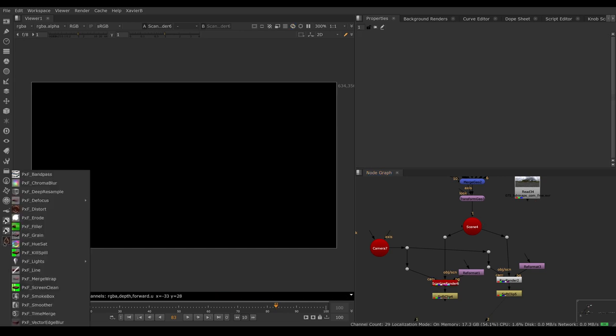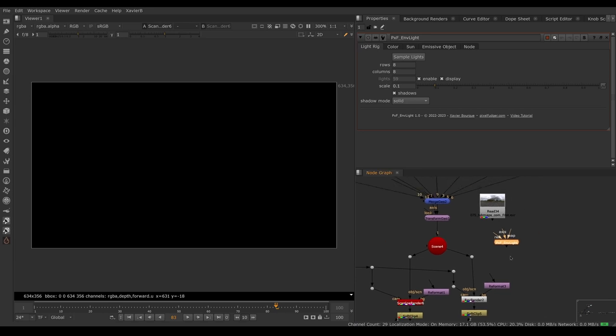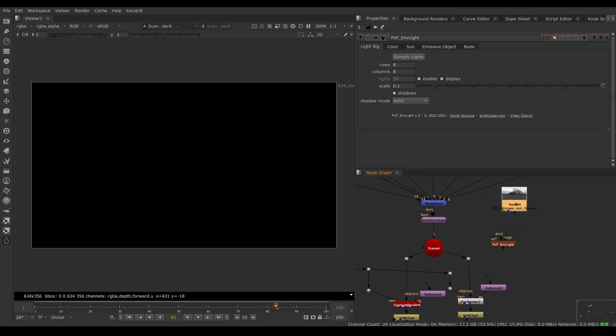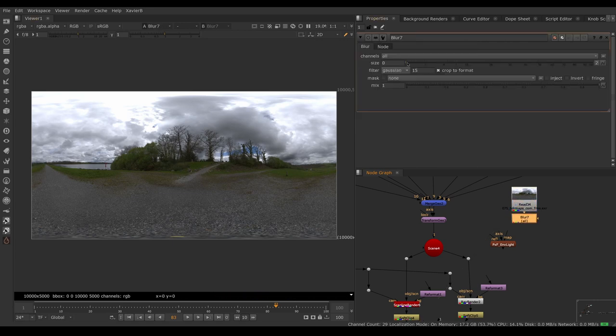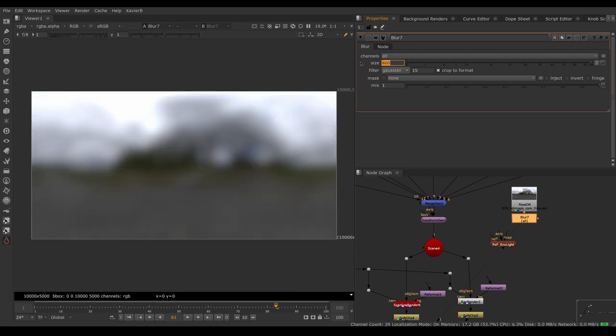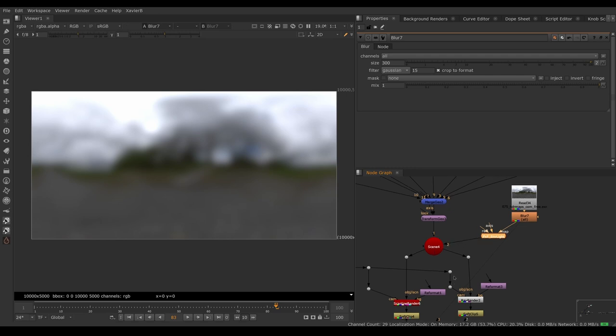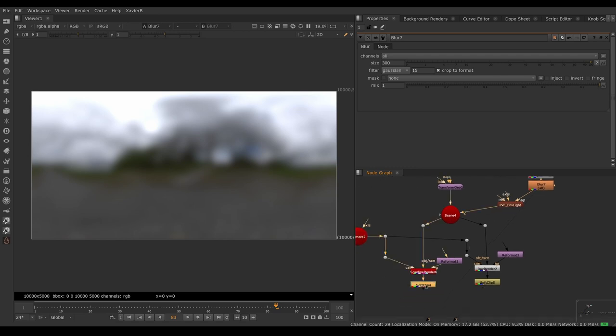light. If I go into PXF menu here, PXF lights, PXF env light, and here I'm gonna feed my light map to the map input. It's good practice usually, especially if you have a busy map, to blur it a little bit. So let's blur that a bit, or more than a bit. Here we go. And we're gonna use the light map like so, and connect that to our scene and put our viewer at the end here.